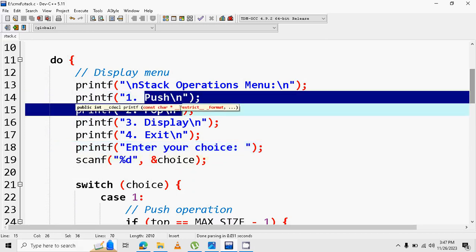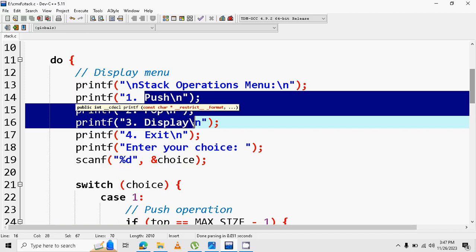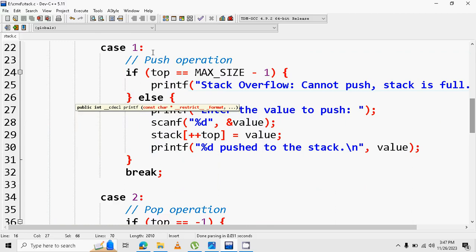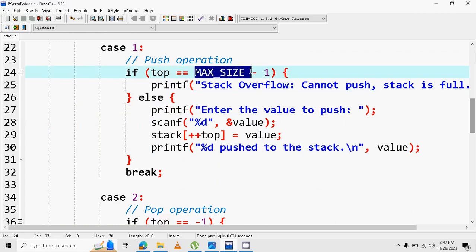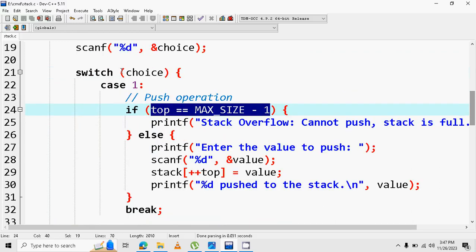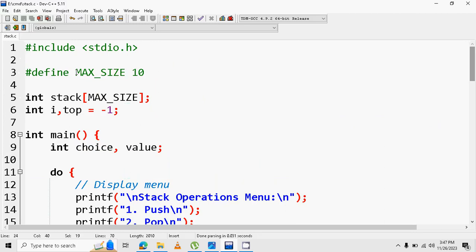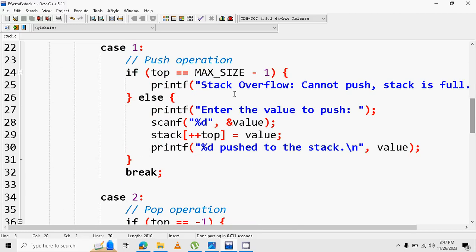So now I am having three particular operations here. First will be the push operation. The push operation means I am checking whether my top element is max size minus 1. So what is actually max size minus 1? Here I am defining my value of max size as 10. So throughout my stack, the size is 10 only. Whichever function, whichever choice of operation I am doing, I am defining my max size variable as 10. So here it is max size minus 1.